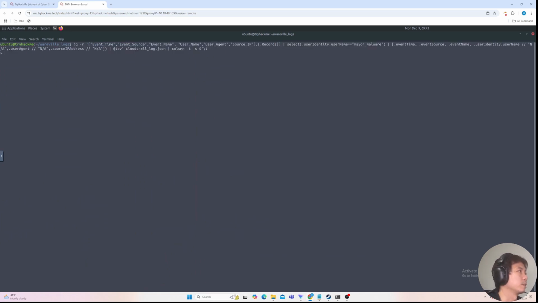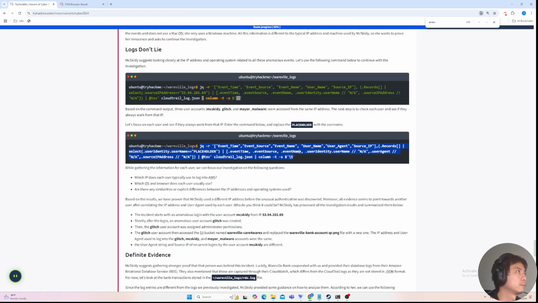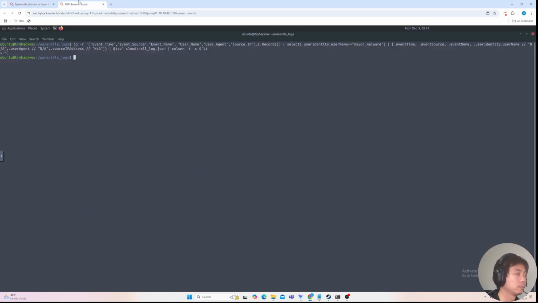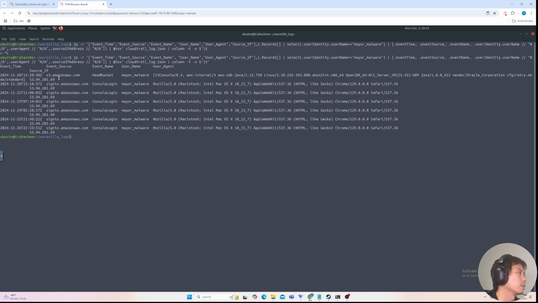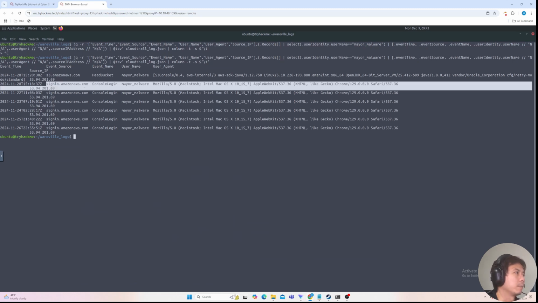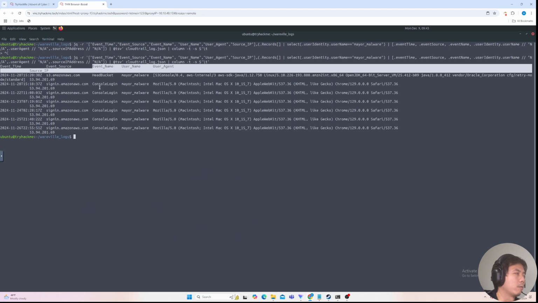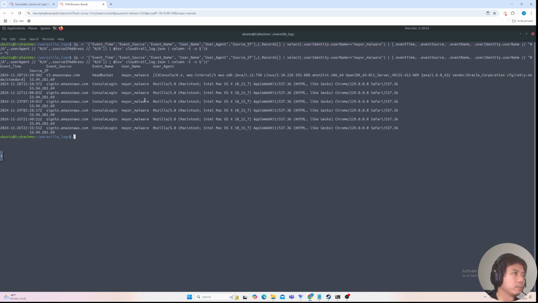Okay, something's missing. Okay, so we have event source is sign in. The event name is console login. Okay, username malware. Okay, user agent is Mozilla. This is from Maya malware.